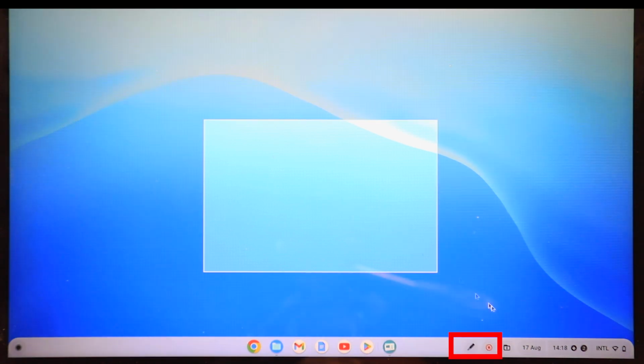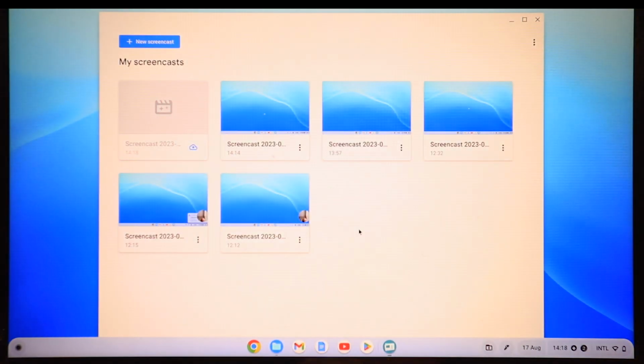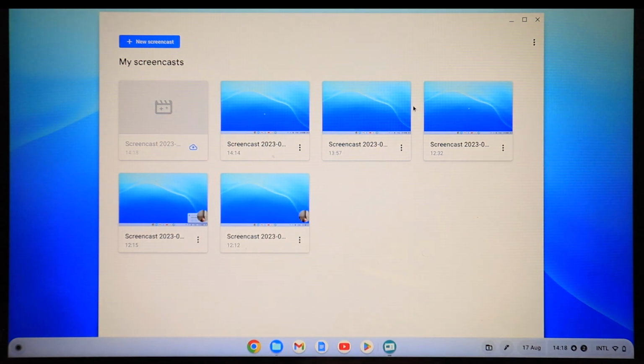But this time, note there's now a pen tool in the toolbar, and this allows us to make some annotations as we record to highlight what's going on in our video, which is a neat little feature with this particular Screencast app. When you're finished, click stop, and it saves to my screencasts, and from there you can save it to your Google Drive as before.